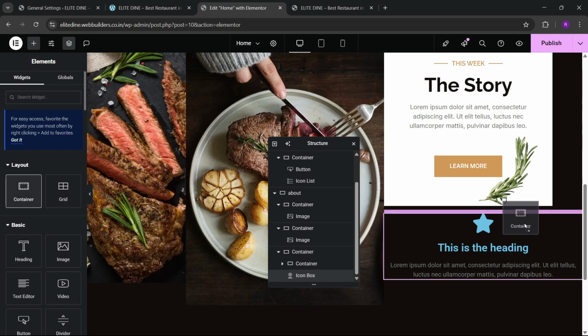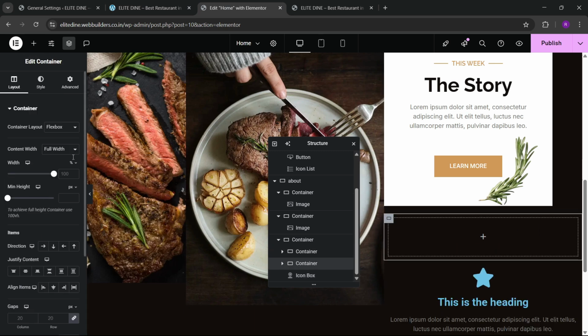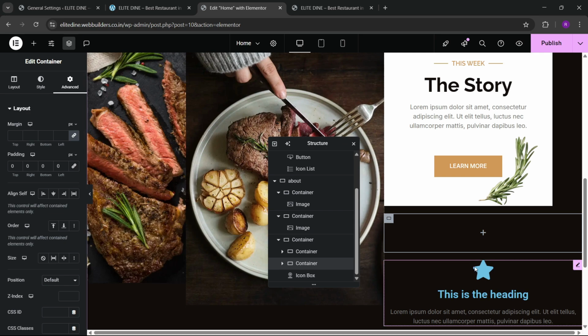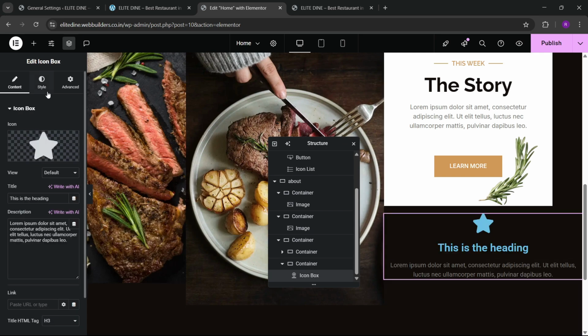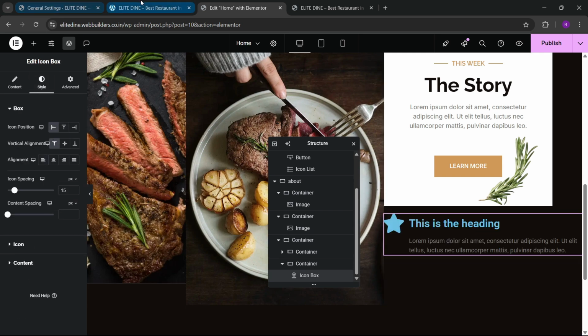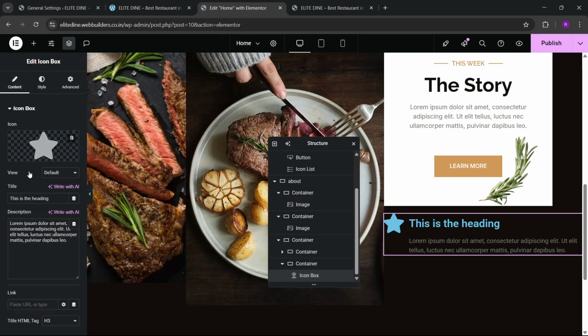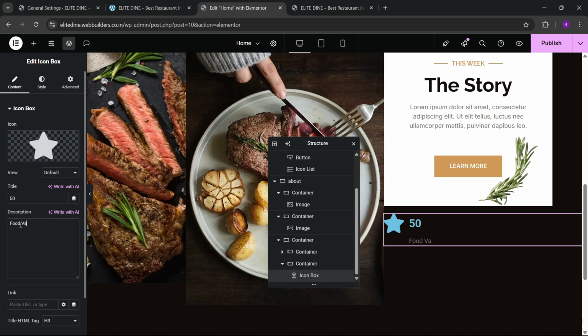So for making this we can add a new container here first. Let's remove all of these paddings, then we can just drag and drop this, and we're gonna make this like this. And now you can see that we have to say 50 foot variant. So here we are writing 50, and in the below part we are writing foot variant.